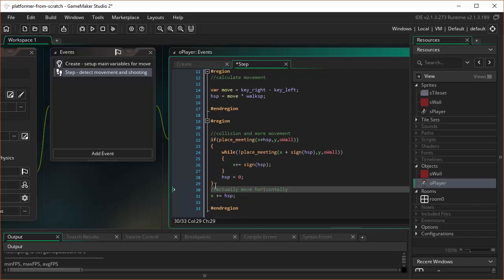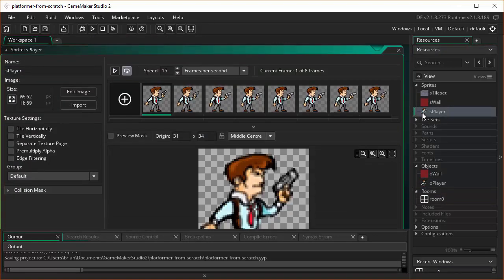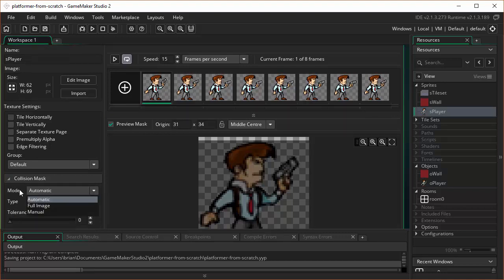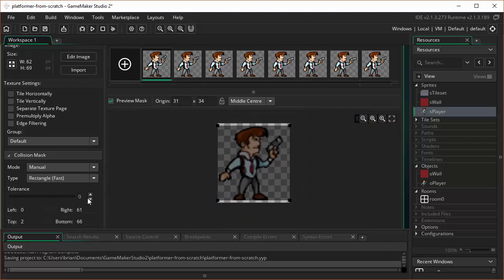Okay. Well, let's come back to our player sprite and go to the collision mask, open it up, and switch from automatic mode into manual mode, and we're going to reposition this thing. Now, I played around with a lot of different variations on where to have the collision mask, and I found that setting it to roughly 15 by 15 and say 39 for the right and for the bottom, 62 seemed to work pretty well.